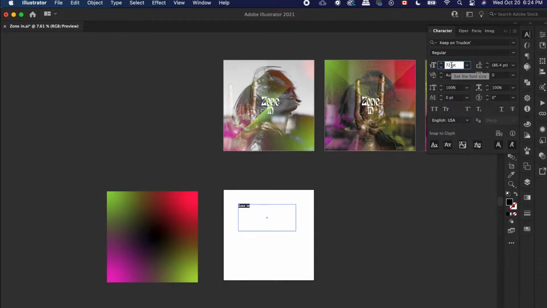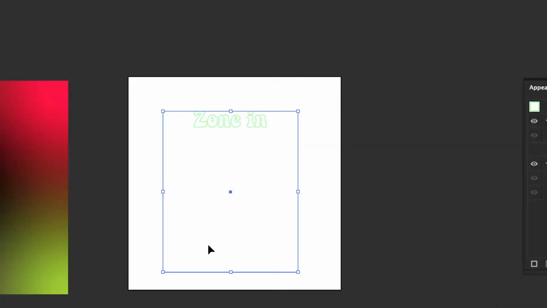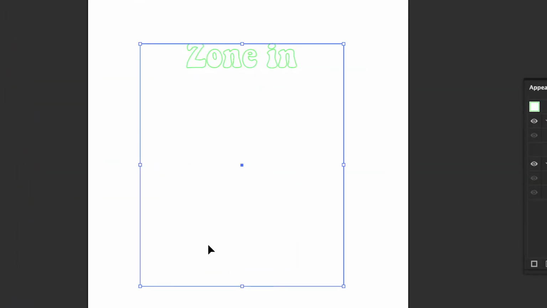Okay, let's just, I don't know how big I want it. Let's make it 100. Okay, maybe 200. That looks about right. And then I think I will go ahead and add a stroke to it, and then I will turn off the fill. All right, now that we have the text, make sure you go to paragraph and center it.